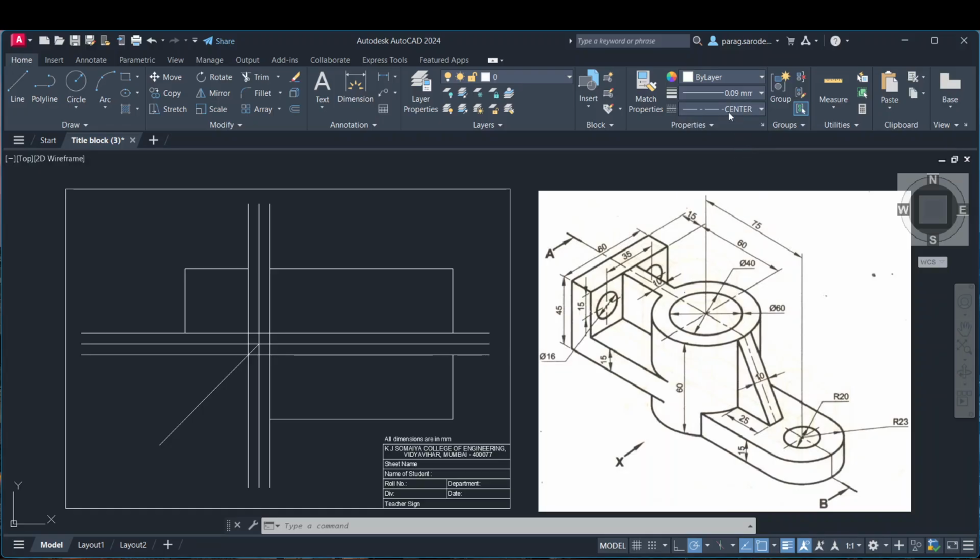keeping the line thickness at 0.09, and we determine the location of this circular part. So we see that this figure is symmetrical about this center line. So we take this mid portion of this and we draw it in this way. Okay, so this center line divides this top view into two parts. Now let us determine the location of this center as well as this.